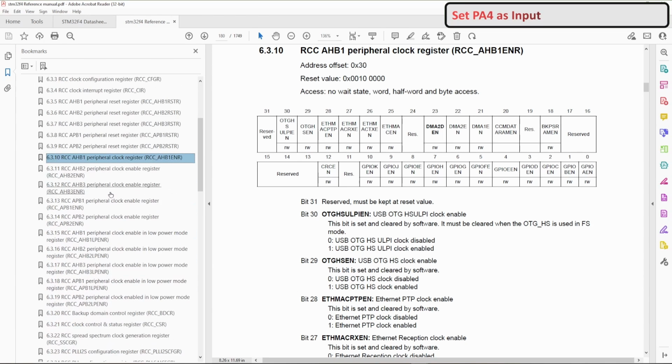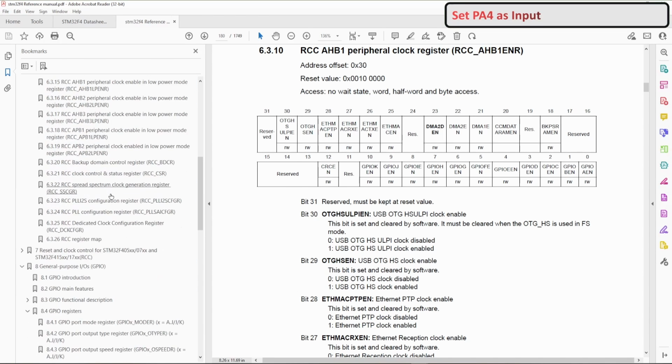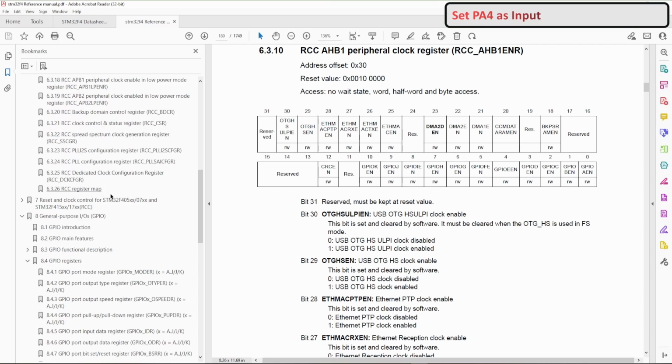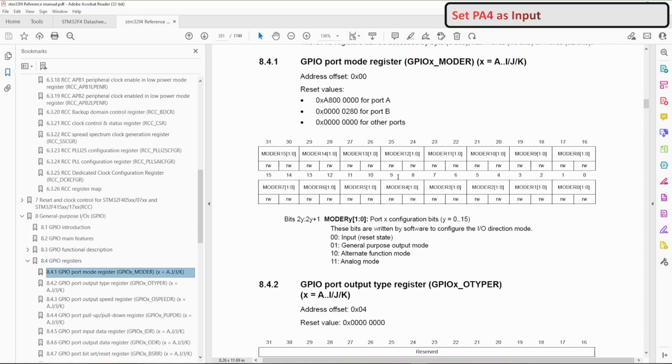So what we need now, since port A has been enabled, is to enable the mode of being an input. To do that, we have to go within the GPIO chapter, within the registers, and we do have a mode register. This is what we used to control pin 0 to become an output. Now we are acting on the same register to control pin 4 as an input. The input value is the binary number 00, and what we need to set is 00 for bits 8 and 9.